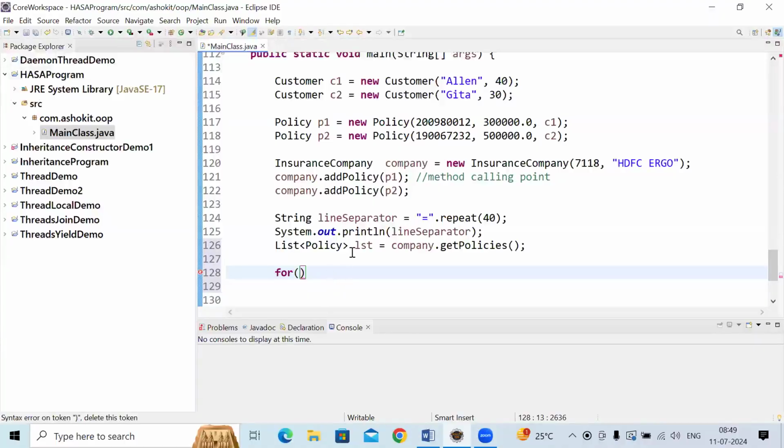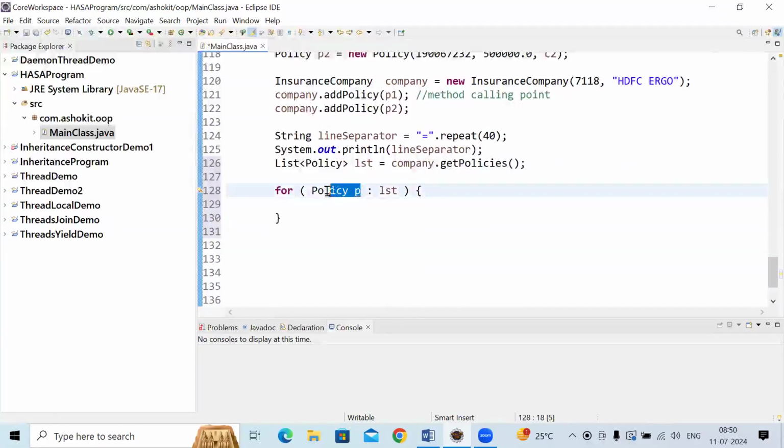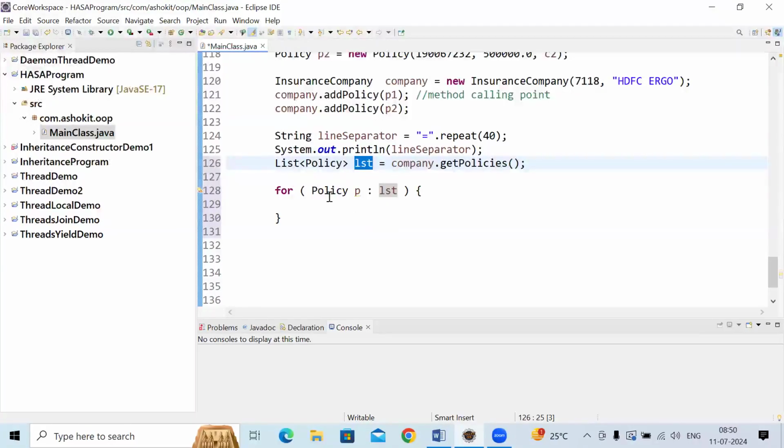Listen here. Tell me, this list object has policies, right? Yes. So Policy P colon lst. That's it. It's very important, this kind of loop. Why am I taking Policy P here? A reference variable P of type Policy. Why am I taking a variable of type Policy? Because the list has what objects? Policy objects. It's a list of policy objects.